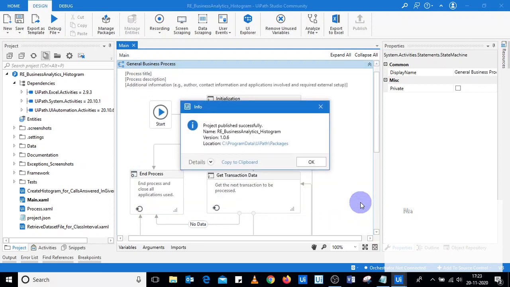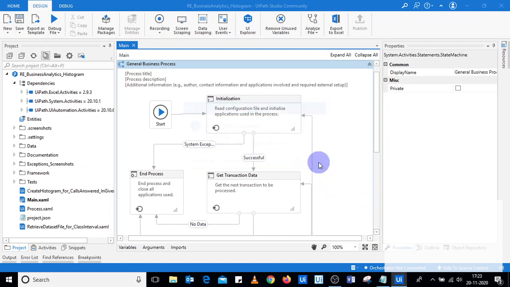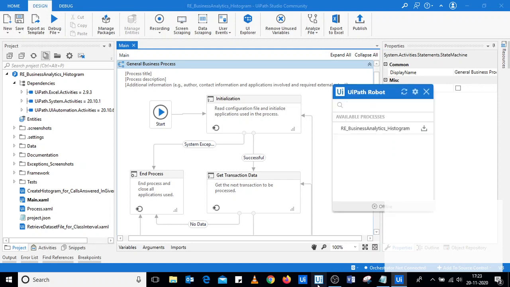All right, so the project has been published successfully. So I click on OK. All right, so now let me just open this robot tray. All right, so now we have this project listed within this robot tray, and there is an option to download it. So click on it. All right, so the project has been installed.